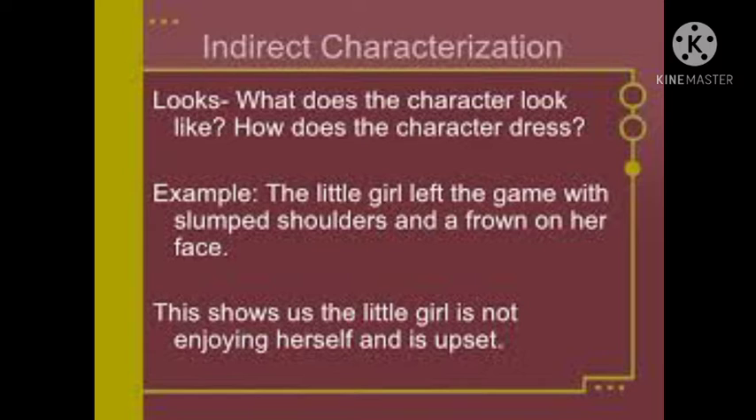The last but very important component of characterization is looks, meaning the physical appearance of the character. What does the character look like? How does the character dress? Here is an example. The little girl left the game with slumped shoulders and a frown on her face. Now, this shows us the little girl is not enjoying herself and is upset. So, this is how the writers use descriptions of characters' physical attributes to help readers learn the personality of characters.